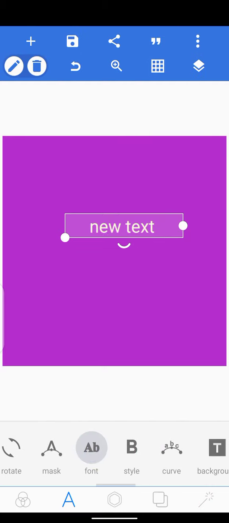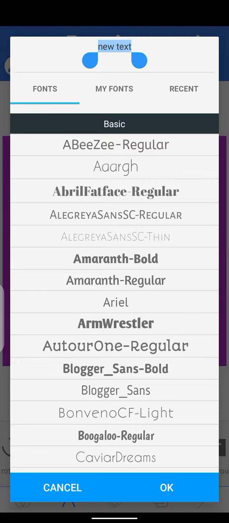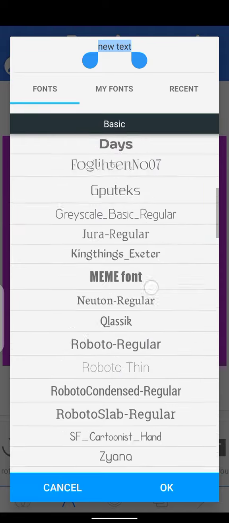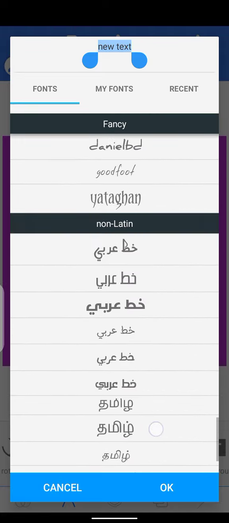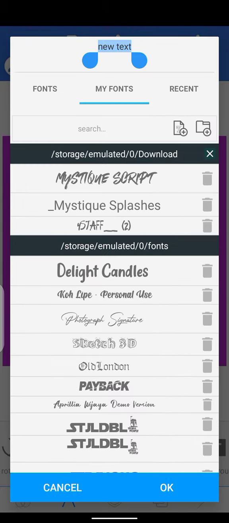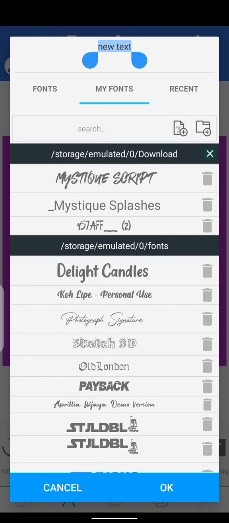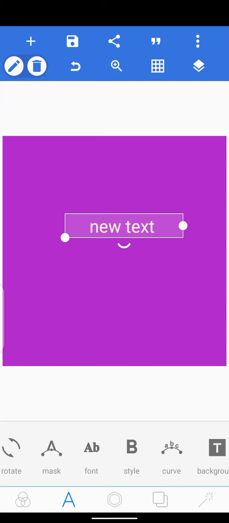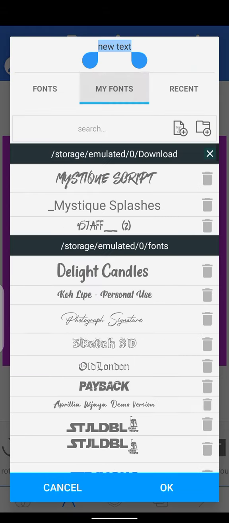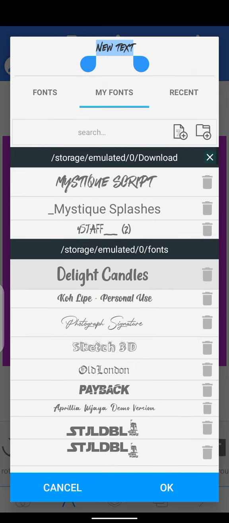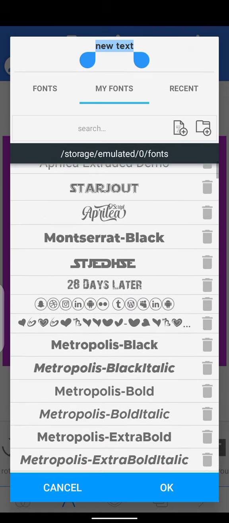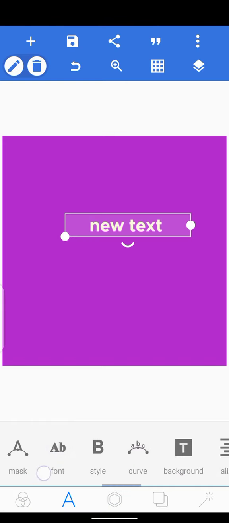This is font, to change your font. Now, Pixellab comes with its own font. Yeah, this is it, its own font. Then I have my own fonts here. So in future, I'm going to teach you how to import your own fonts into Pixellab. So you can change your fonts here. You can decide this or this, just anyone that you'd like. So that's just how to change font.